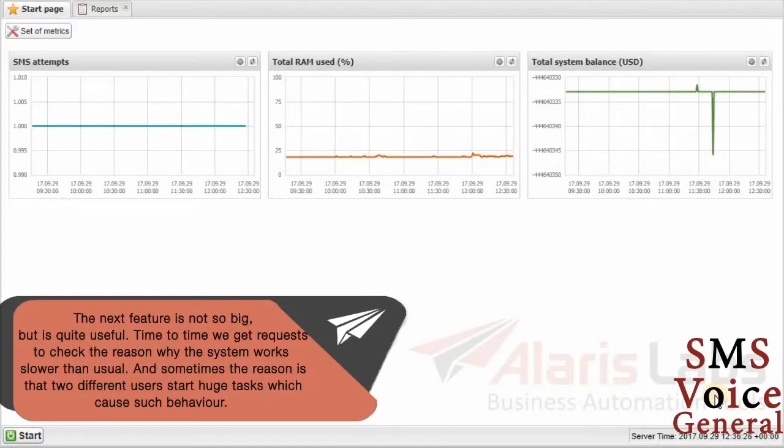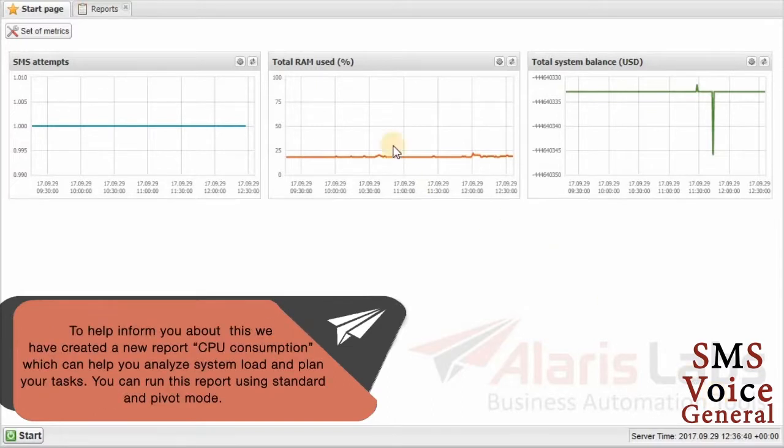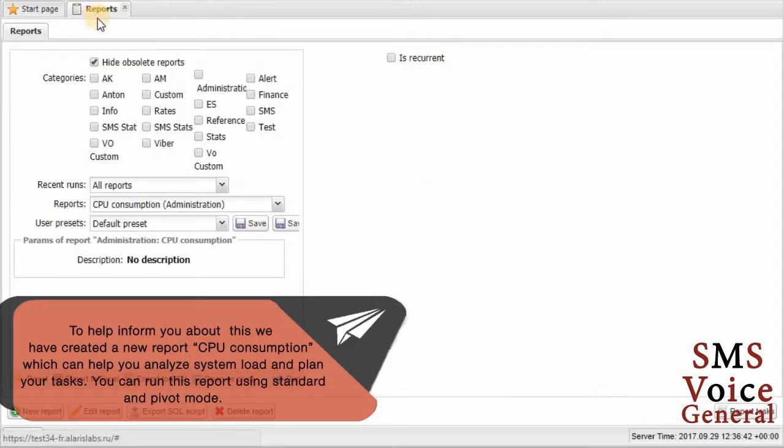The next feature is not so big, but is quite useful. From time to time we get requests to check the reason why the system works slower than usual. And sometimes the reason is that two different users start huge tasks which cause such a behavior. To help inform you about this, we have created a new report, CPU consumption, which can help you to analyze system load and plan your tasks.